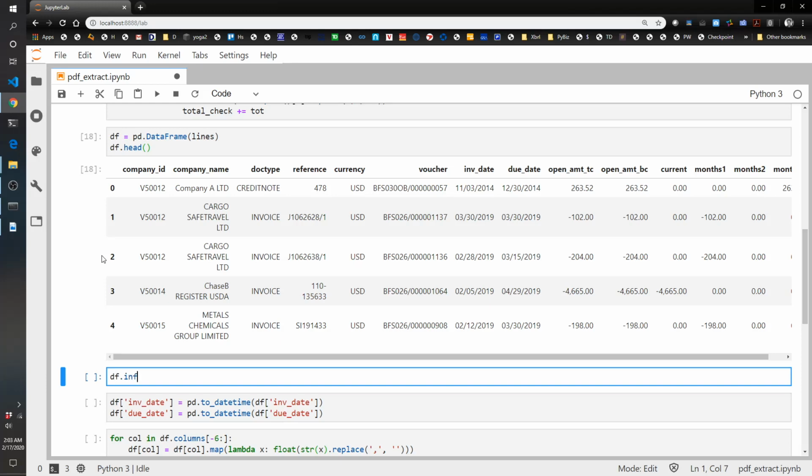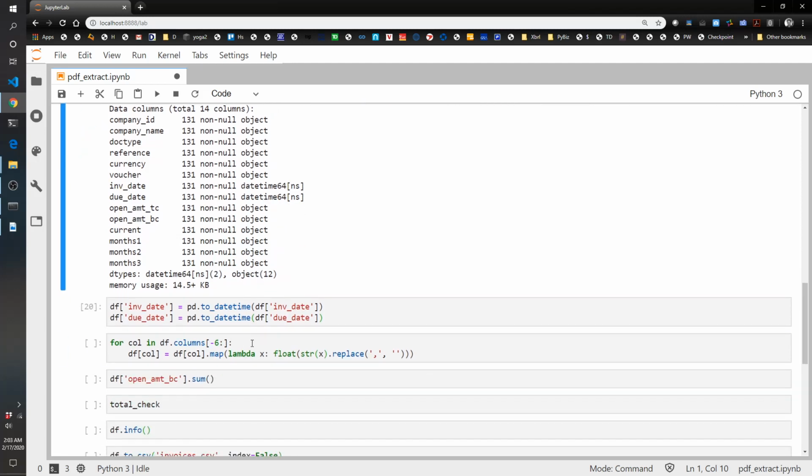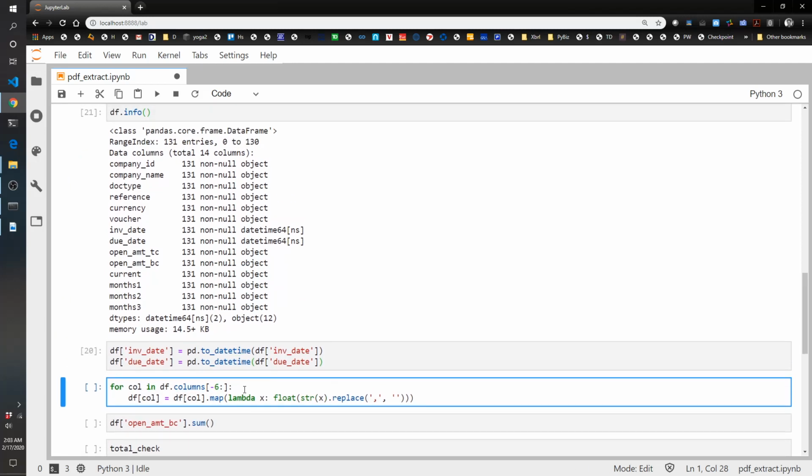So df.info is going to tell us the types. So you can see here, if you're familiar with data frames, your invoice date and due date are objects, but not date times. So we're going to convert those to date times with that simple process there. And now those are date times. So the cool thing is, if you wanted to do some date time calculations in Python, you can now do that.